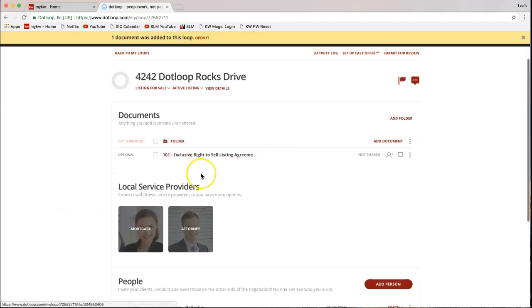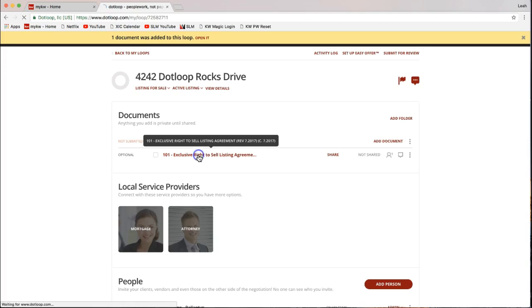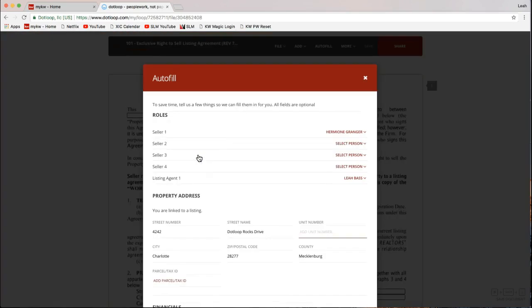Once it brings it into my loop, it's bolded since I haven't opened it yet. So all you're going to do to open this form is simply click on the form name to open that up right away. So go ahead and click on that form name to open that up right away. When I click on that form name, it takes me right into the form so I can start editing it.